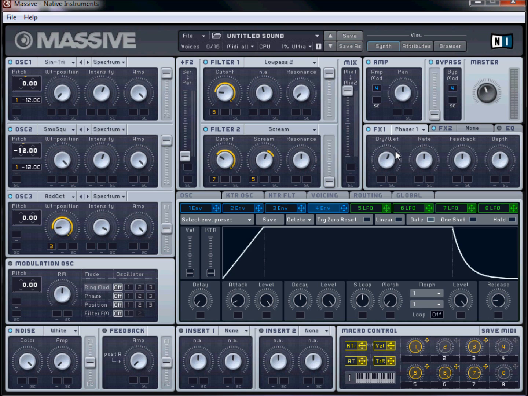Bring up the low shelf and bring up the rate. Keep the feedback. Oh, sorry, I was in the wrong patch. Bring it all the way down, and bring the rate all the way down. Bring the feedback all the way up and the depth all the way up.